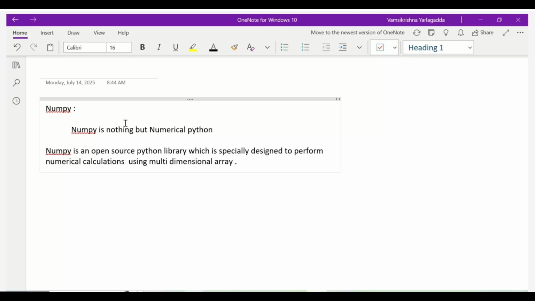Okay, so NumPy is a Python library. It's open source. It is specially designed to calculate with multi-dimensional arrays. So what is a multi-dimensional array? What is a dimension, that we will discuss. First of all, we need to know what is an array.